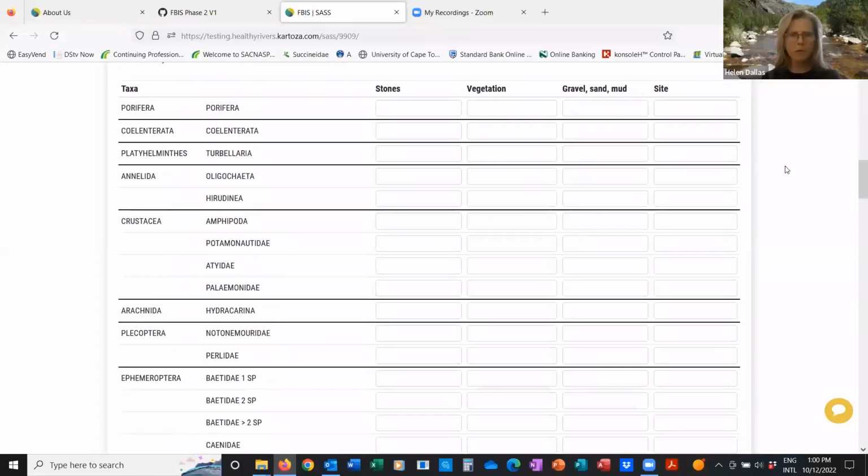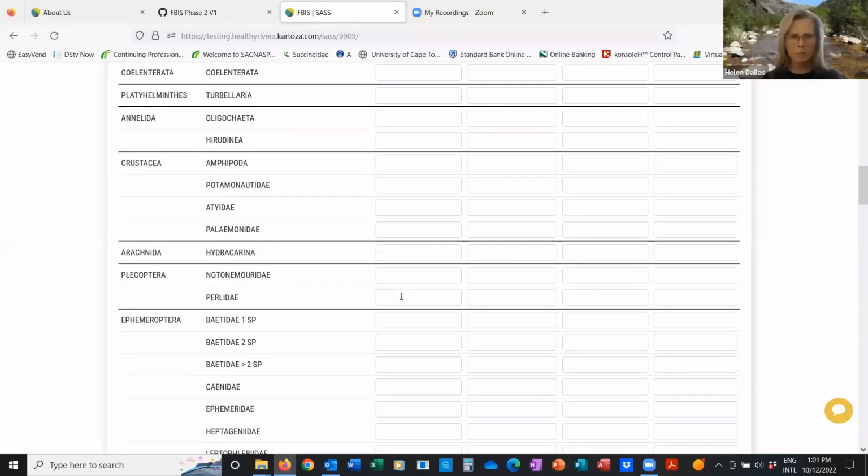Next up, in tabulated form are each of our 3 main biotopes. Just to remind you, we sample stones, veg, and gravel, sand, and mud together. And just systematically, I'm going to work through and add taxa to the site that are commonly recorded there. Okay, so first up, I'm going to put in notonemourids. Remember, we use rank abundance, 1, A, B, C, or D.